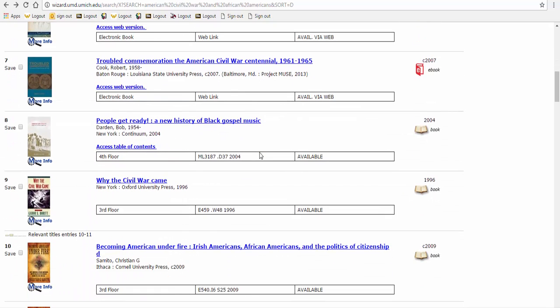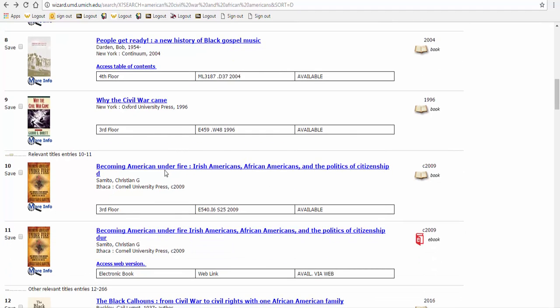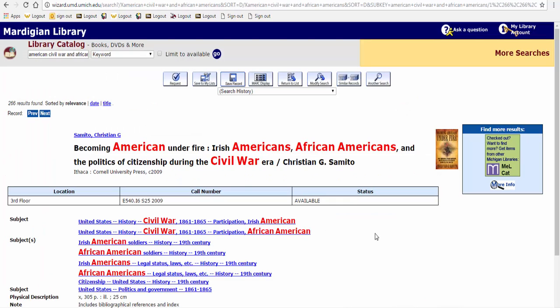So we can go through, all right, let's see, maybe this one, Becoming American Under Fire, Irish Americans, African Americans, and the Politics of Citizenship. Let's see what this one is like. Oh, there we go. United States History, Civil War, 1861 to 1865, participation, African American. That is spot on for what I want.